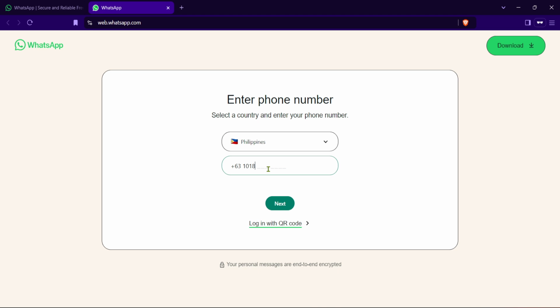Selecting login with phone number brings us to the next step in the process, where you'll be prompted to enter your phone number. It's important here to include your country code before the number itself to ensure that the system recognizes your number correctly. The interface is pretty straightforward, and entering your number should feel as simple as sending a text message. After submitting your phone number, an authentication code will be sent directly to your WhatsApp mobile app. This is a security measure ensuring that only the rightful owner of the account can gain access.